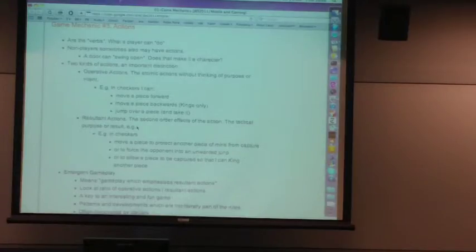So in tic-tac-toe, the available actions, the operative actions, are that you can put an X or an O in an empty space. But the resultant actions are essentially all the reasons why you might do that. You might do that because you're trying to form a row. You might do that because you're trying to block the other guy from getting a row. In checkers, you can imagine the same thing. There are a lot of different reasons why you might move your piece from point A to point B.